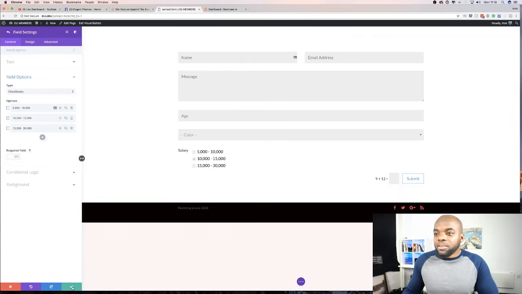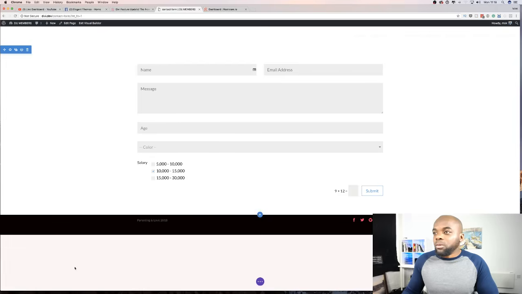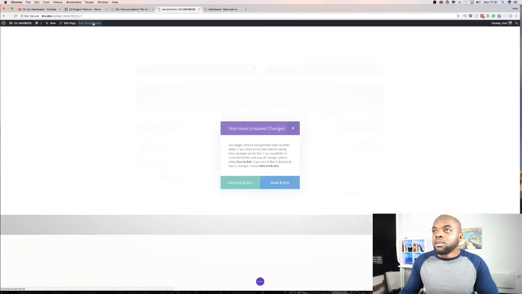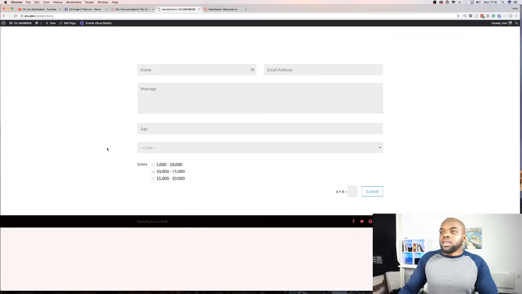So let's go ahead and save this and view this form by exiting the Visual Builder. In fact, I need to save this. Okay, so now you can see that our form is taking shape. We have our color here. We have also our salary. So people can now choose what sort of salary they are getting, if this is the type of information you need to collect from your visitors. Okay, cool.